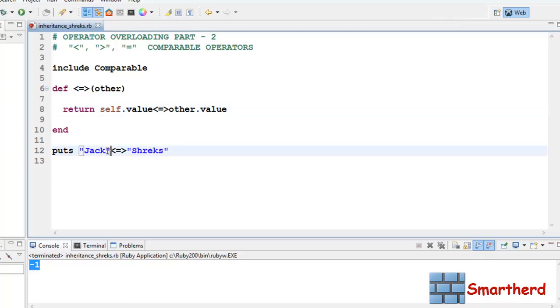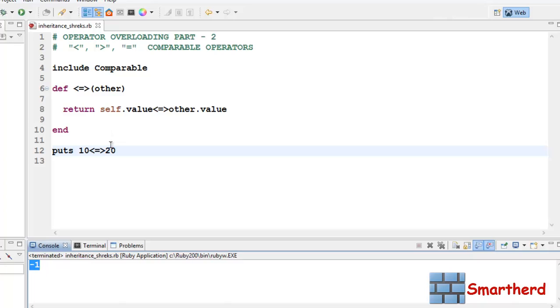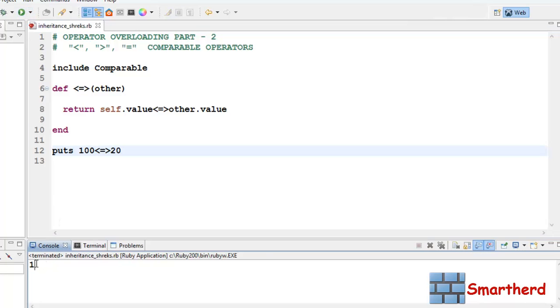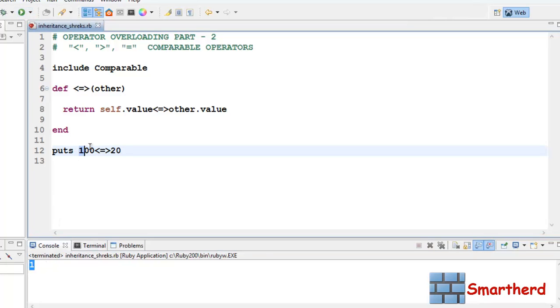Now what if you pass an integer here? Let's say 10 and let's say 20. Now let's save it and execute it. Again I think -1 will be there because LHS is smaller than RHS. Now let's make it 100. The output will be 1 now. Let's save it and execute it. Yes, output is 1 because LHS is greater than RHS.